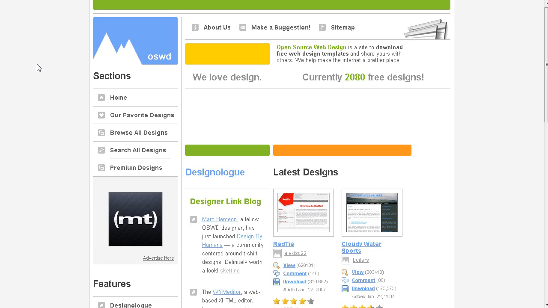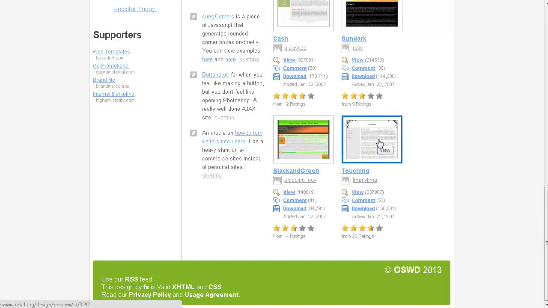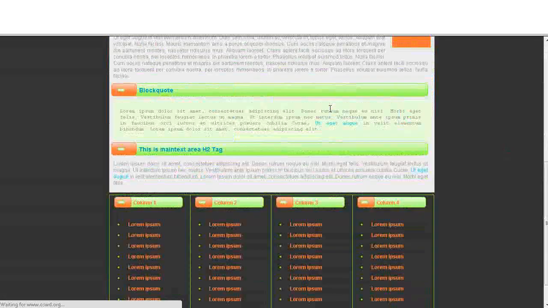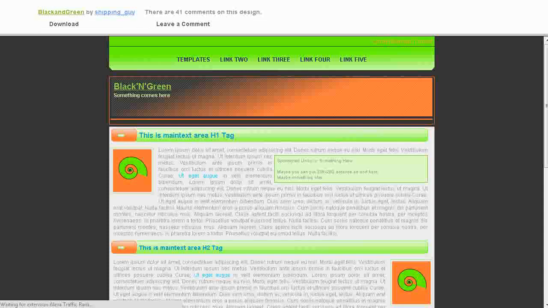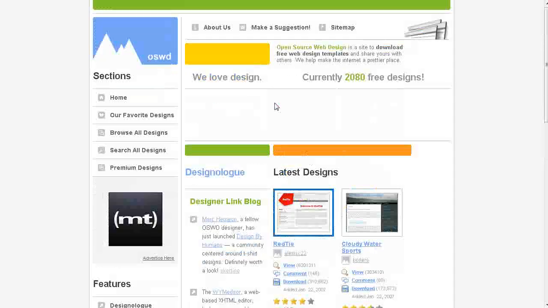Okay, and you can get these free templates at oswd.org. So that's Open Source Web Design is what that stands for. So you'll see in here that you can just look at the designs from the page here, and if you click on it here, you can have a look at what it looks like. And then if you want to download it, you just click here and away you go. Okay, you can read the comments of what other people have said about the design. Okay, so basically what you're going to want to do is go through here and find something that you like.